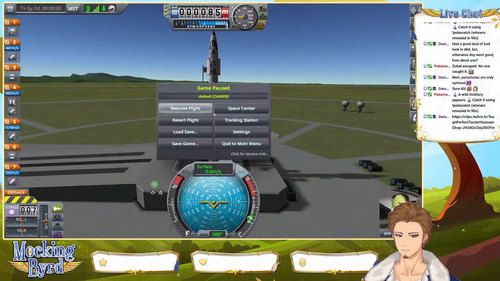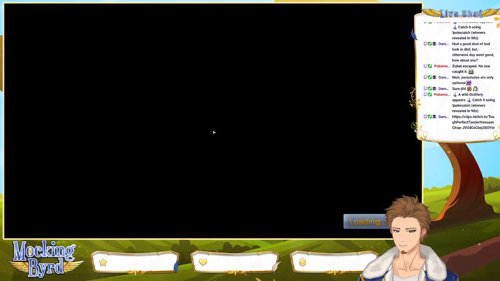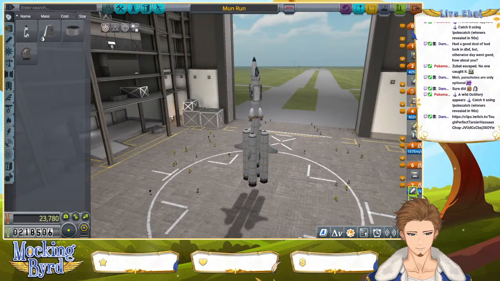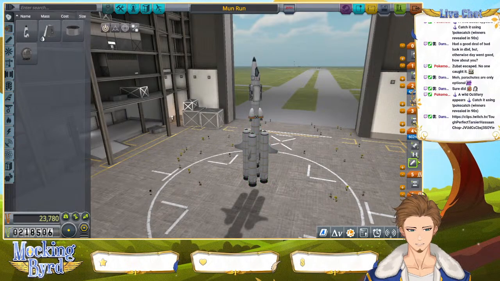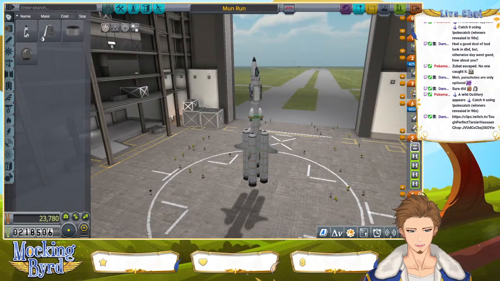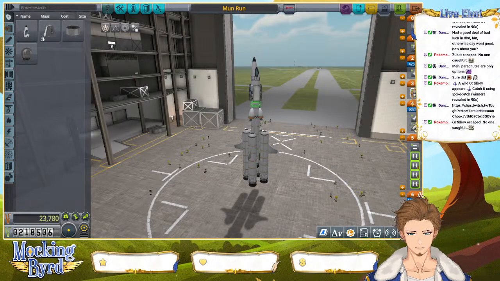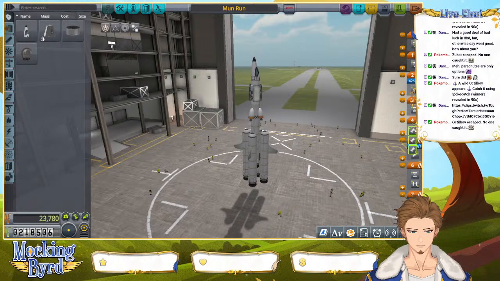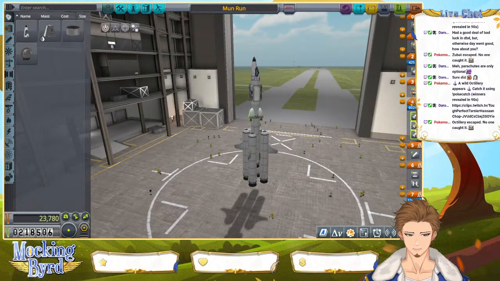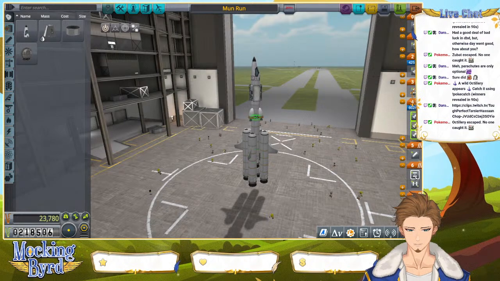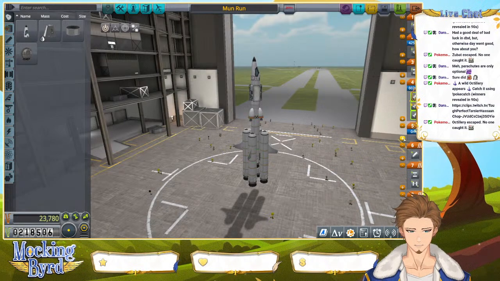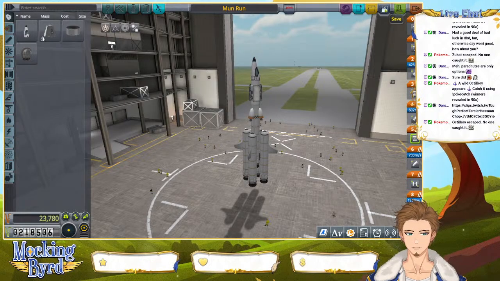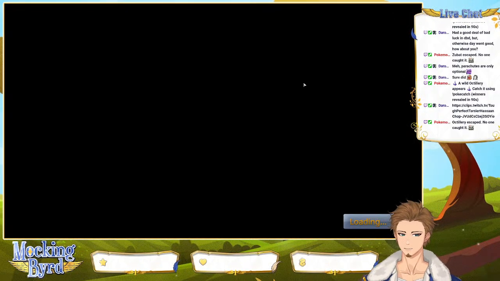The stages are still all messed up. Okay, revert flight really quick. I apparently saved this when I wasn't supposed to. Alright, these go here. This goes here. That goes there. These go here. And this goes here. Perfect. And we launch.